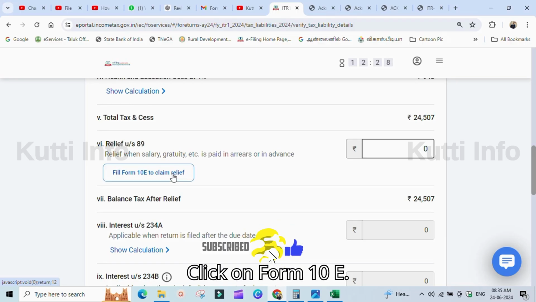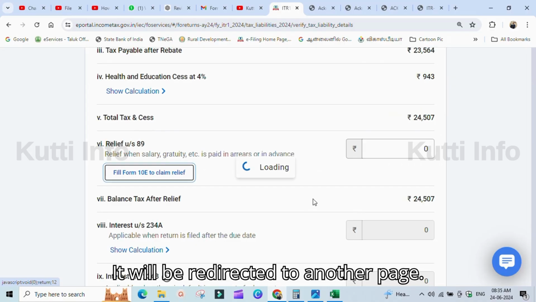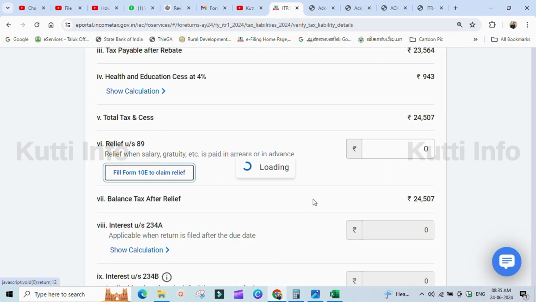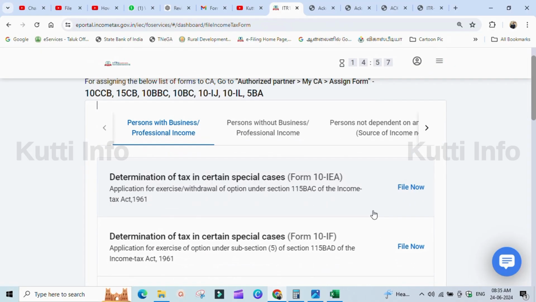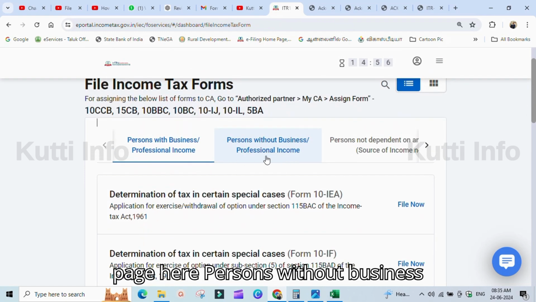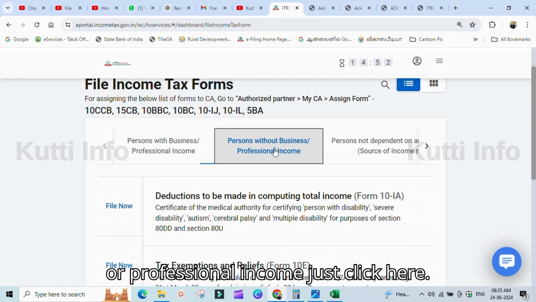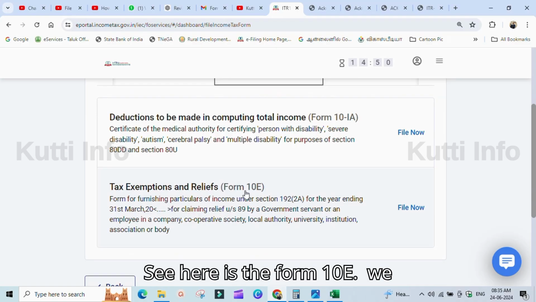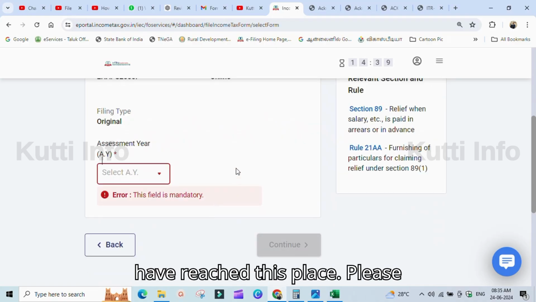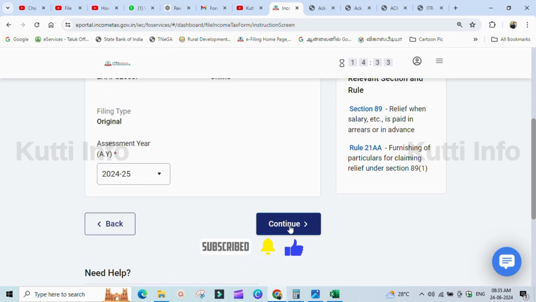Click on Form 10E. You will be redirected to another page. See, you will be redirected to this page. Here, persons without business or professional income, just click here. See, here is Form 10E. Yes, we have reached this place. Select your concerned assessment year, which means the present assessment year. Continue.